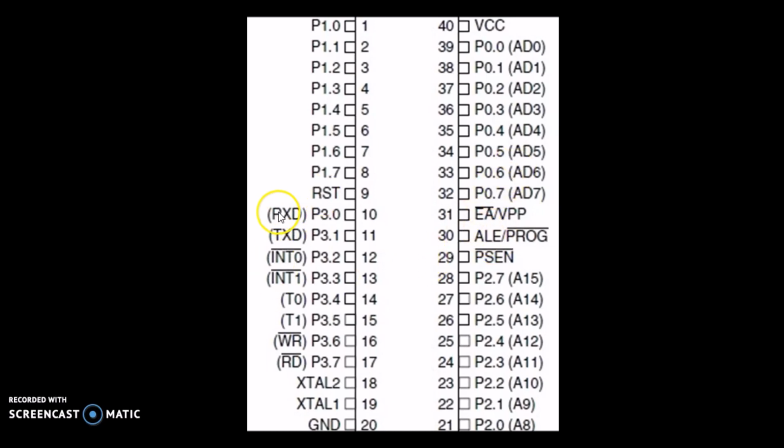So RXD is the serial input port. TXD is the serial output port. INT0 is external interrupt. INT1 is external interrupt. T0 is timer 0 external input. T1 is timer 1 external input. WR bar stands for external data memory write strobe. RD bar stands for external data memory read strobe.